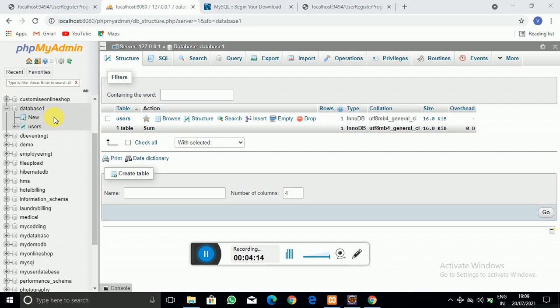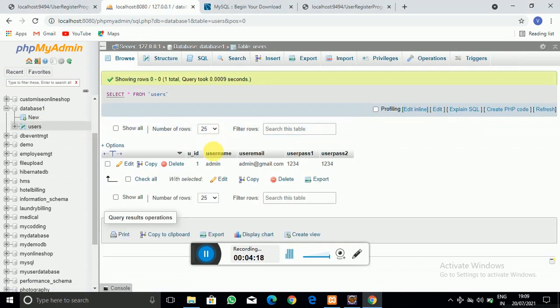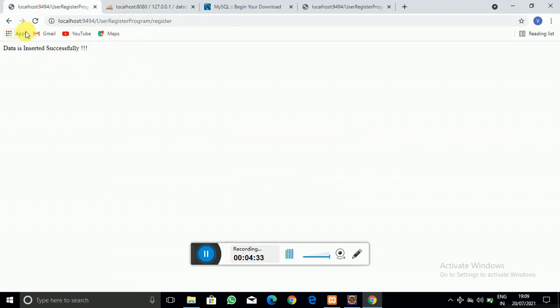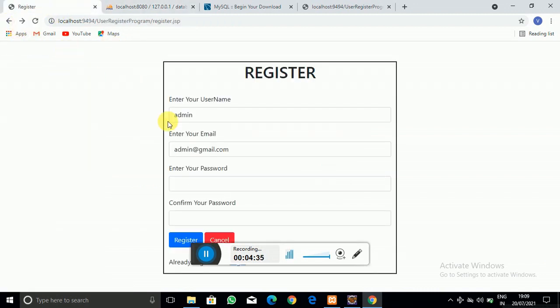So this is our table, that is the users table. Let us click on that, and as you can see, our username is admin, the user email is admin@gmail.com, and our password has been inserted successfully. So in this way we have completed our registration servlet with the database connectivity.